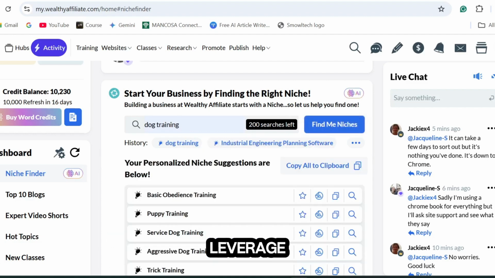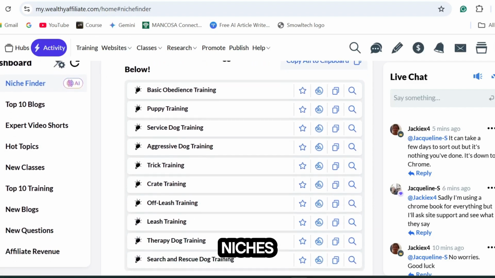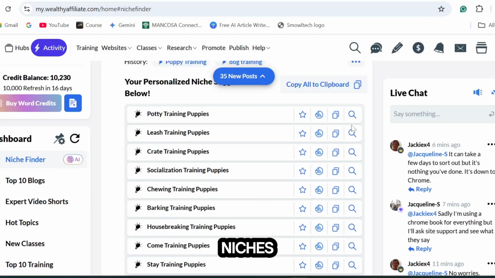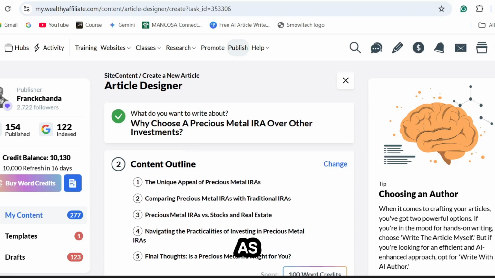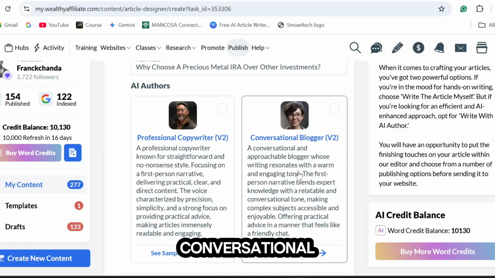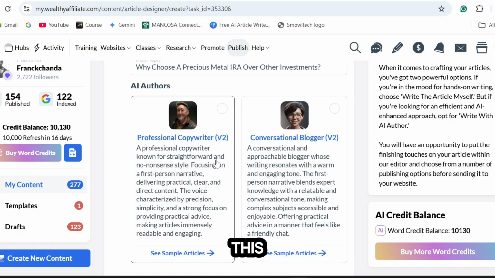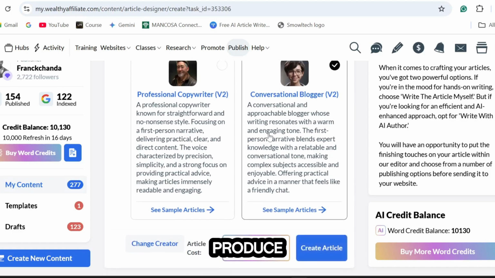Those tools leverage artificial intelligence to help you discover niches and create content. The AI Niche Research Finder helps you find profitable niches based on real data, and the AI content creation tools have options for either a professional copywriter tone or a conversational blogger style. This is especially helpful if you are pressed for time or need a quick burst of inspiration to produce higher quality content that attracts traffic.